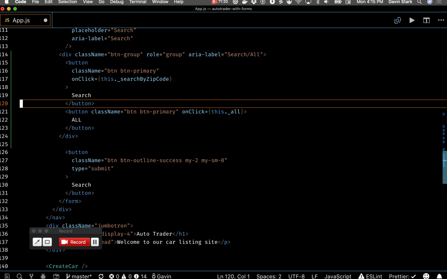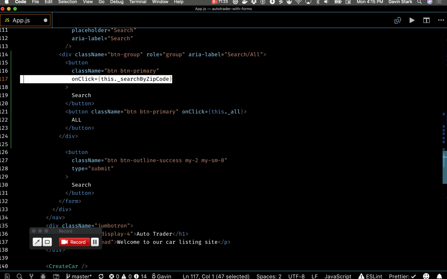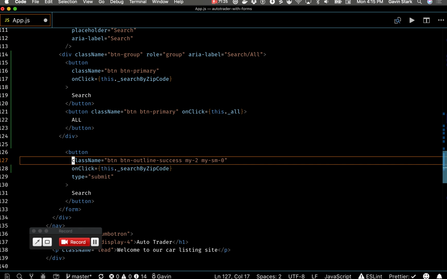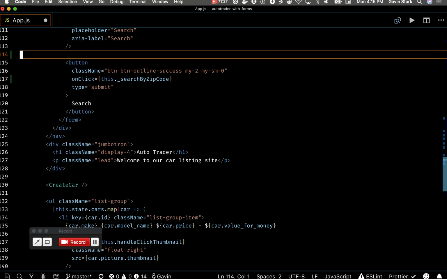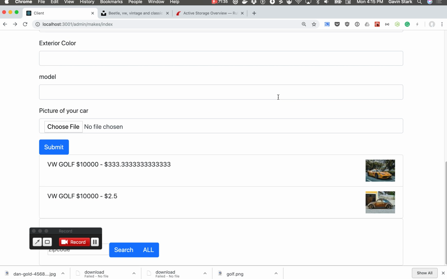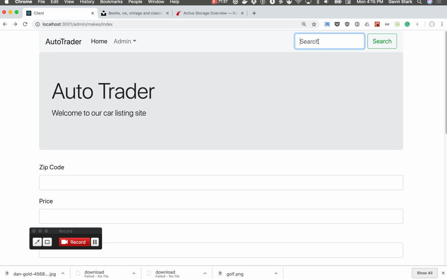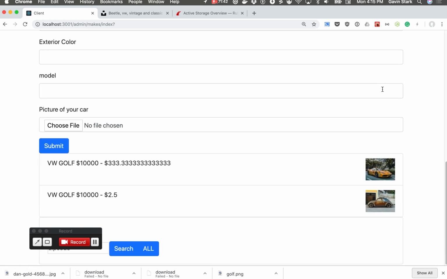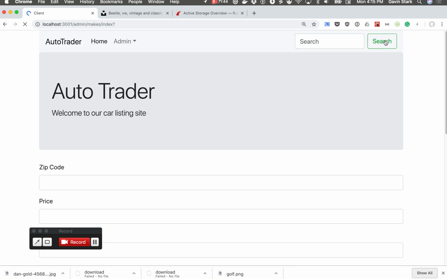Right, so what we need to do is we need an onClick here for search by zip code, and we'll work on the all later. So I think we have a 902 search. Oh, it's reloading the page. Oh, because we're not on the home page. 3001 here. 902 search.